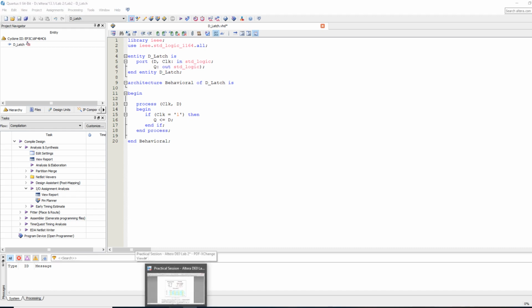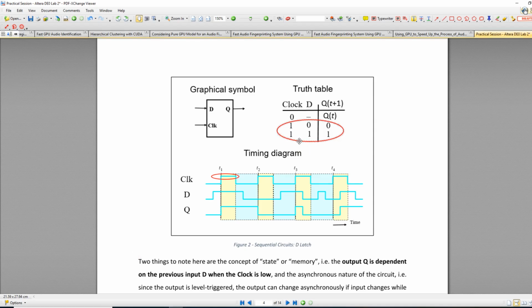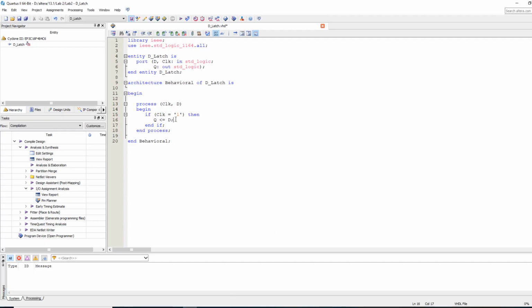Now, you may be asking, why don't I have an else statement to specify the behavior of the circuit when the clock is equal to 0? The reason is that I only want to assign or change the value of Q when clock is high. For all other values of clock, in other words, when clock is equal to 0, I don't want any change in Q, because that's the purpose of the memory or state characteristics of the latch. I'm going to latch on to the previous value of Q.